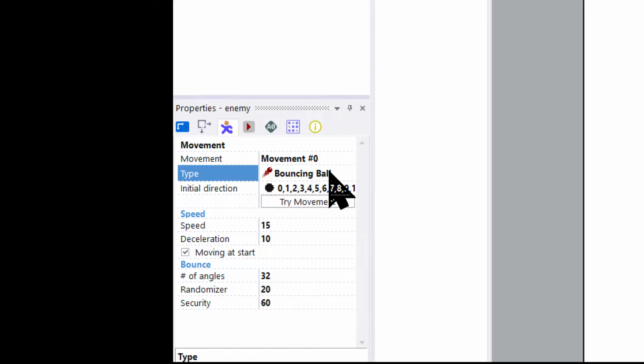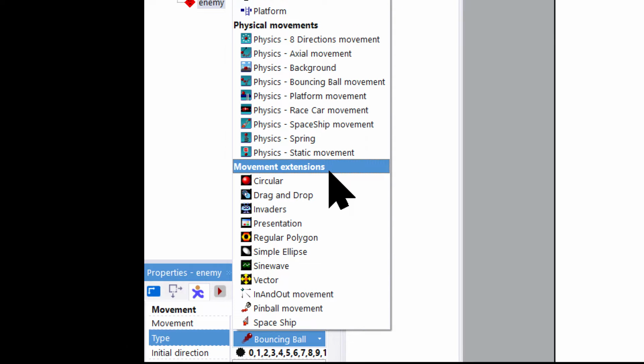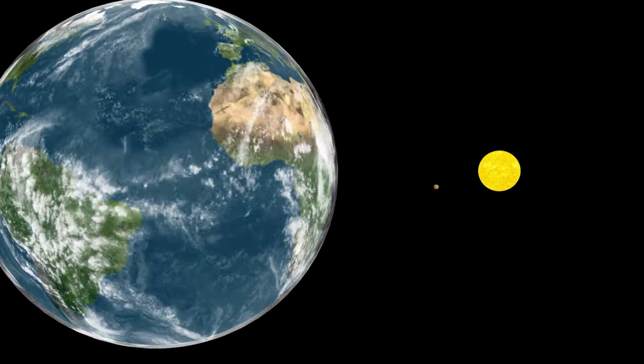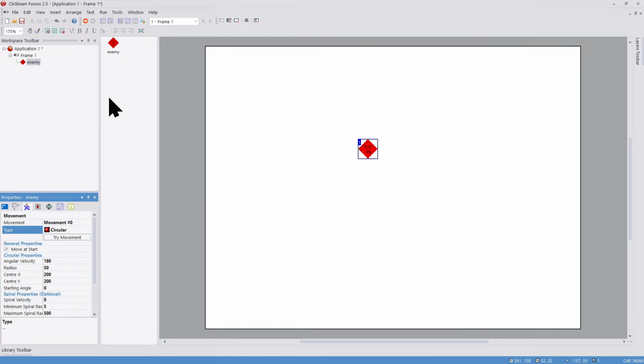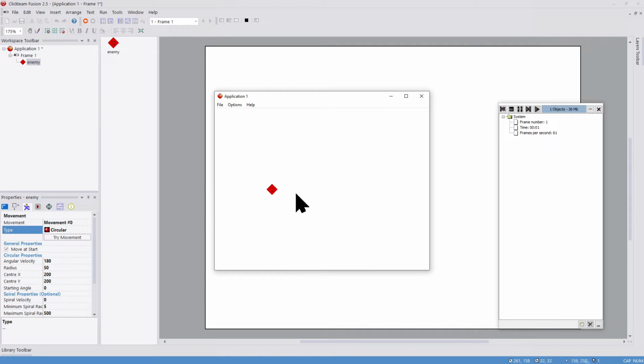I just wanted to highlight movement extensions. Underneath all of the non-physical movements and physical movements, there's movement extensions, and here's just 3 of them. Circular allows something to orbit, so you choose a position on screen with the X and Y coordinates, and it just rotates around there at a speed.